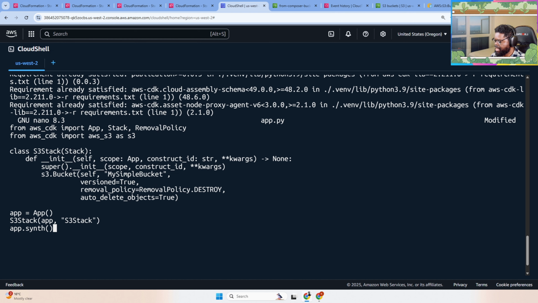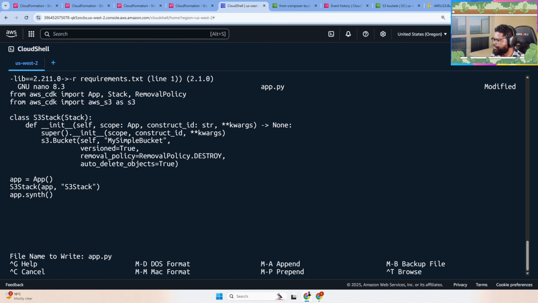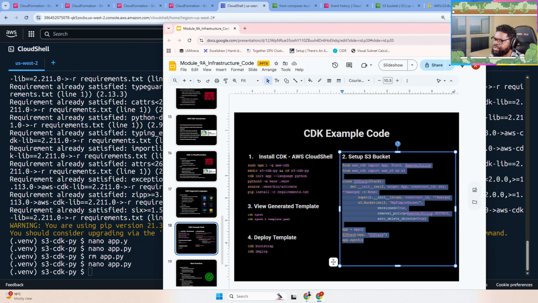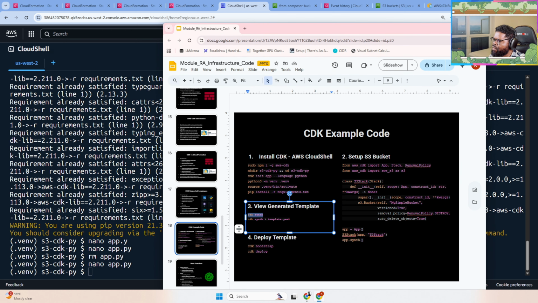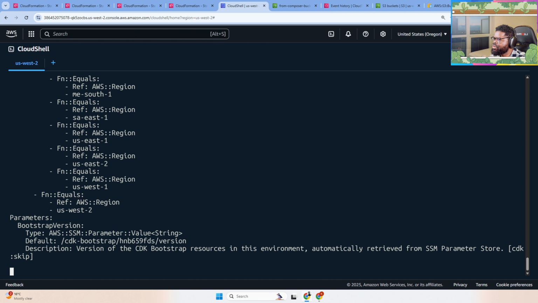I'm going to exit and save. So it's there. What's the next instruction? We've created our file. The next thing we want to do, before we deploy, is a CDK synth. We're already in that directory, so let's just do a CDK synth. Yeah, we've just done a CDK synth.